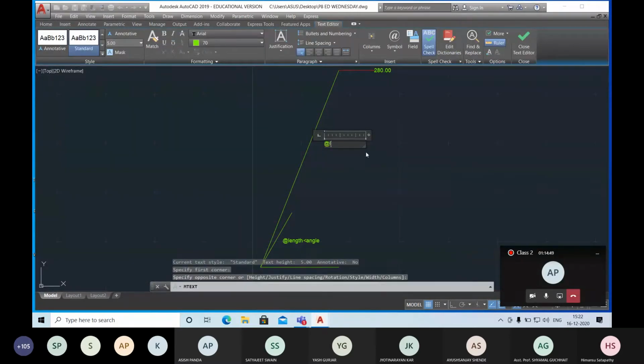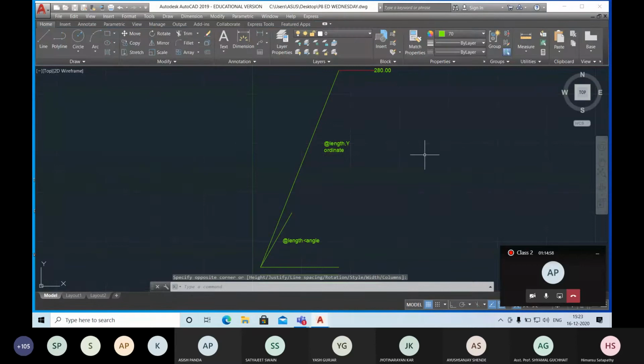This is another method to write a line: at the rate length, y ordinate. You can write this one also. So this is the method to draw a line.